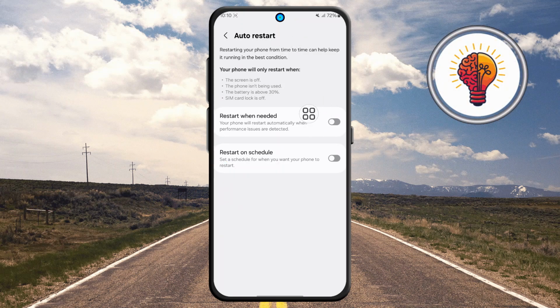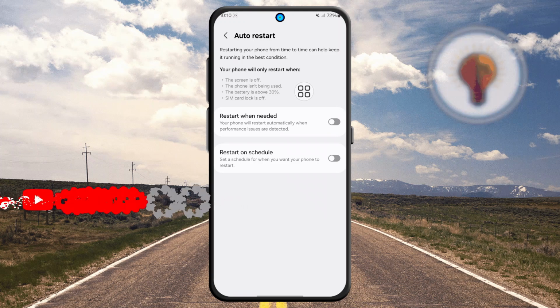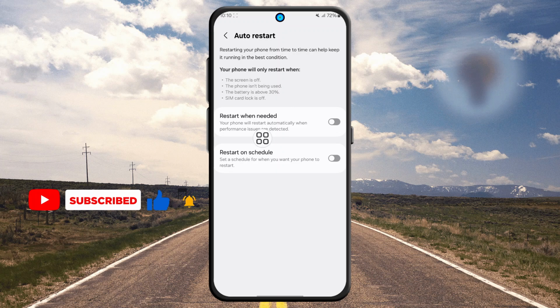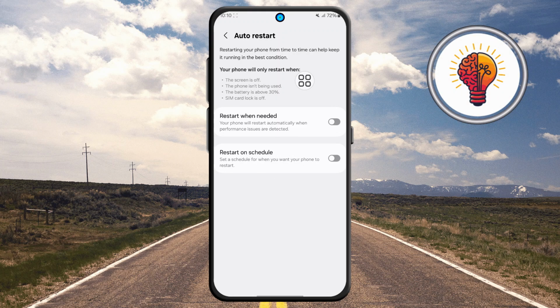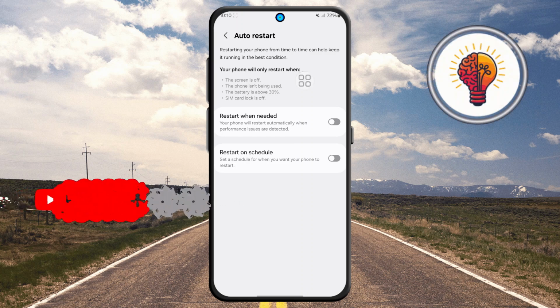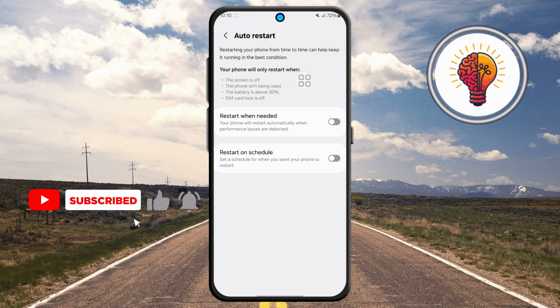This allows your phone to automatically restart if it detects performance issues or needs to optimize itself, like when apps are crashing or things are lagging. Restart on schedule. This lets you manually schedule restarts on specific days and times, like at 3 a.m. on Sundays when you're likely not using the phone.